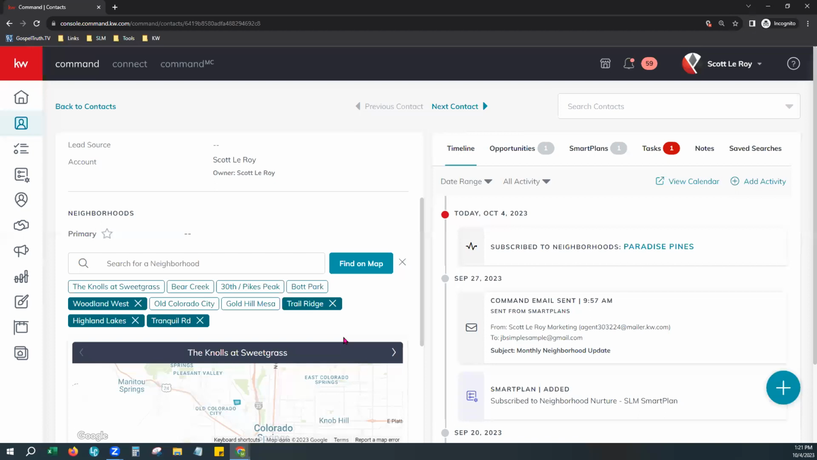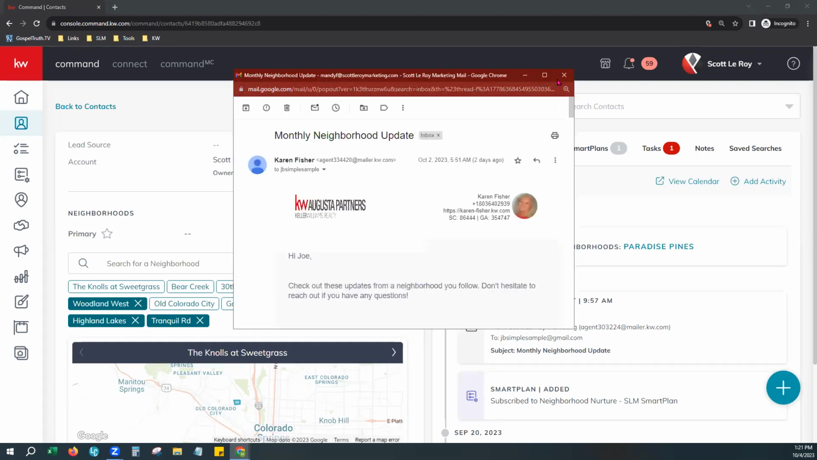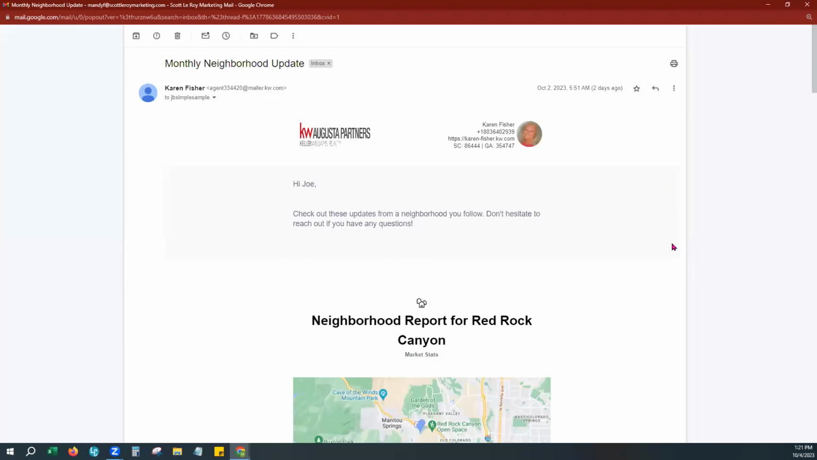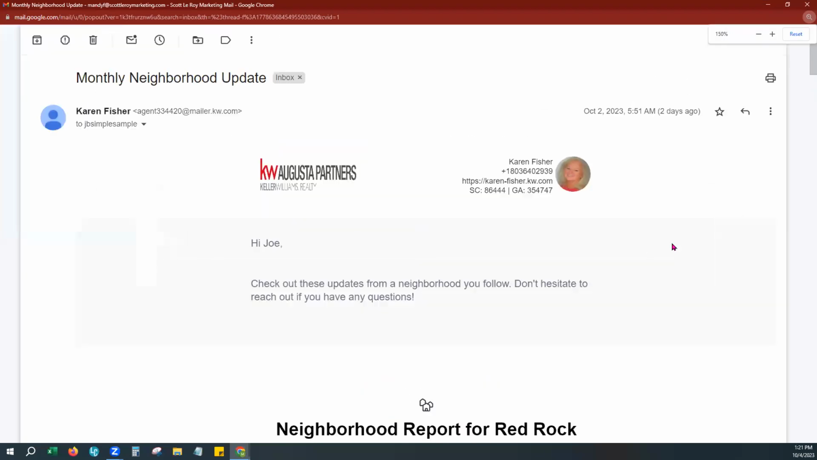When they are on the Smart Plan monthly neighborhood nurture, they will not receive an email for every single neighborhood. Don't worry. All the neighborhoods will be in one email. I'll show you an example here just to show you what it looks like. Let me pull this over really quick. So this is what a monthly neighborhood nurture would look like.